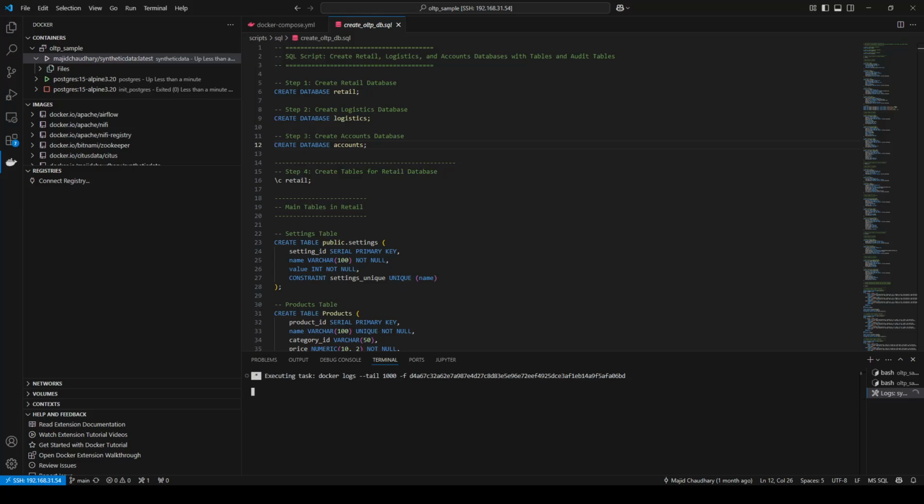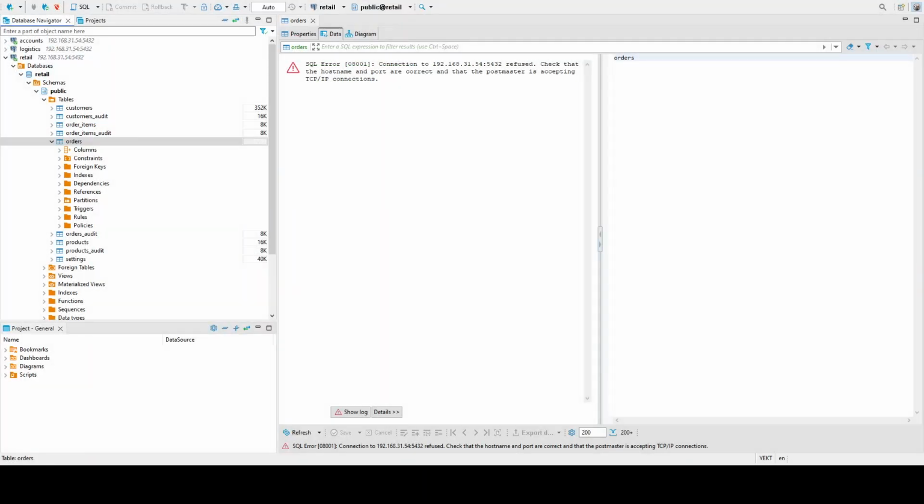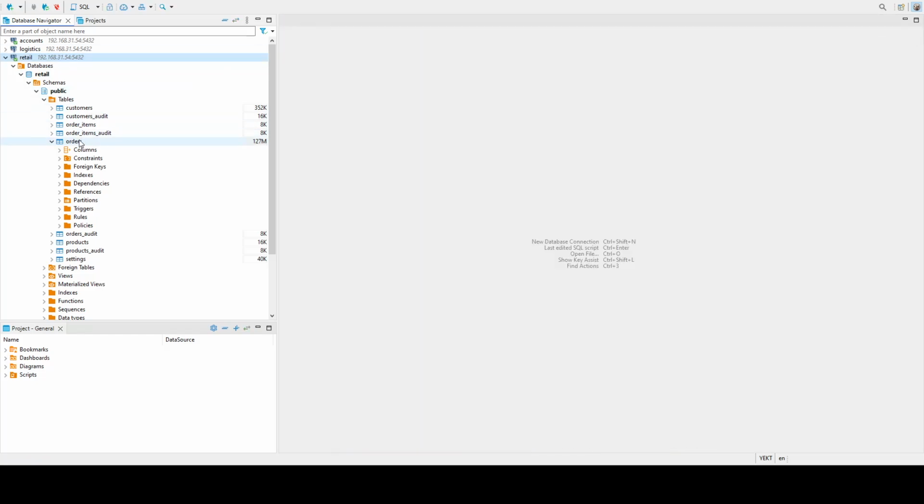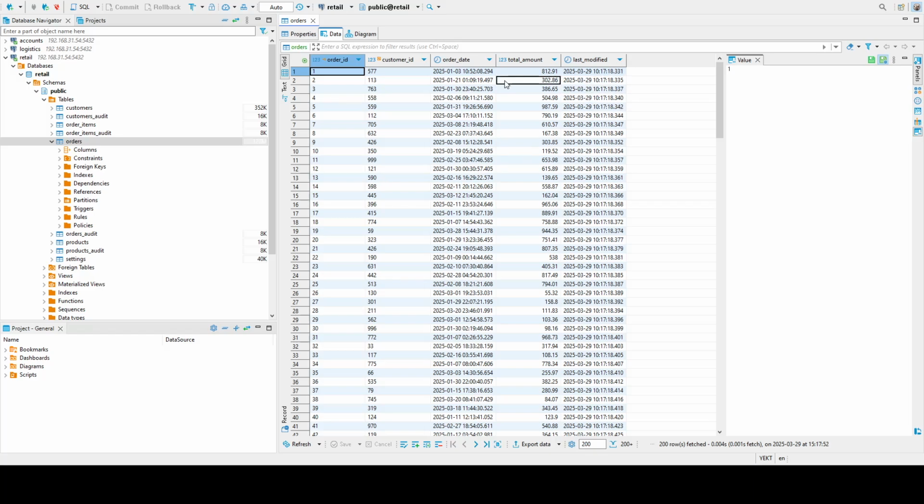I think a better place to have a look at it is the database client, so let's reconnect and open the orders table. As you can see, the data has started coming in. So far, it's 13,000 records.